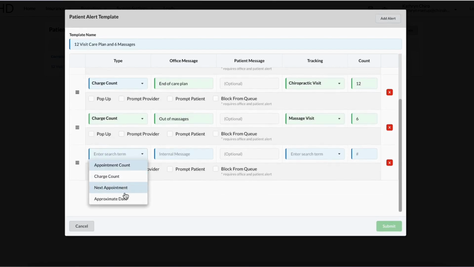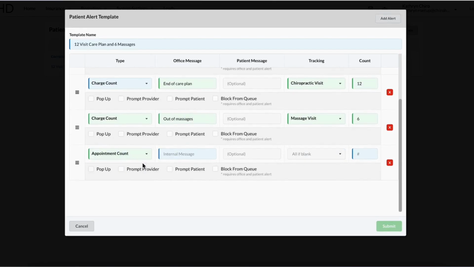Again, with patient alert templates, you can select any of these options and the count is always going to be that count you want it to trigger on. Next appointment doesn't have a count option because of course it's going to be the next appointment. Approximate date: the message that you want to display to the office or the patient. Count is the number of days that you want this triggered. Our other video talks about how approximate date works, and so this count is giving you that approximate date setting.